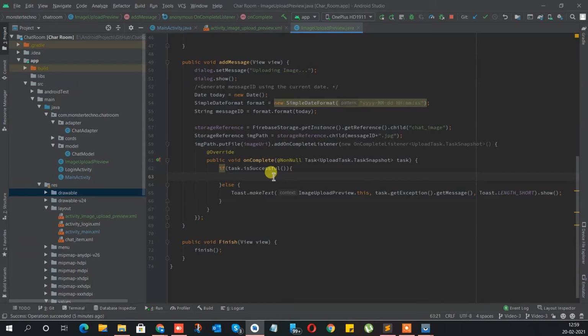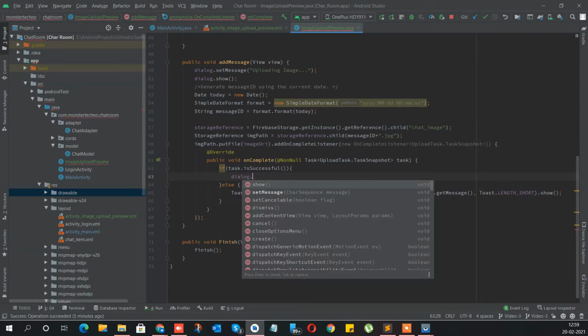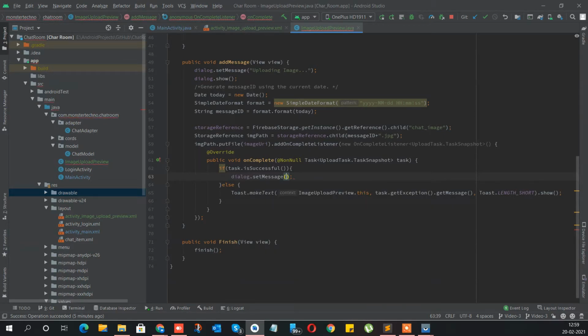And here we have to upload the data to the database. Our image is uploaded, but we don't have it inserted in the database, so we have to insert it in this part. So let's change the dialog message so the user can get notified that the image is uploaded. Now the insertion is happening.